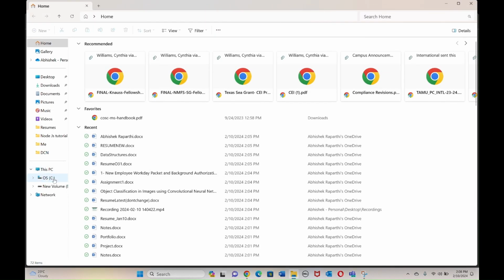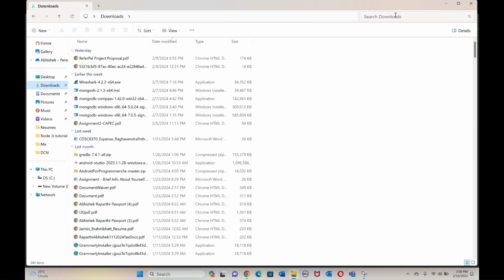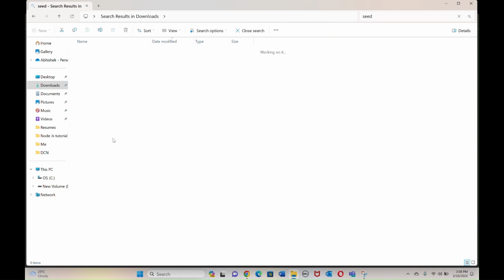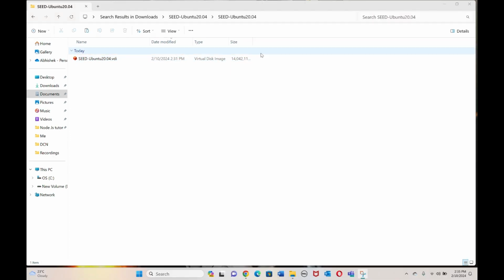Once you download the zip, it'll be something like this. Let me just show it to you. It'll be a zip file, and once you unzip it, it's going to give you access to the .vdi file. This is what we're going to use. Now that the .vdi file and VirtualBox are ready, we are ready to start our installation.